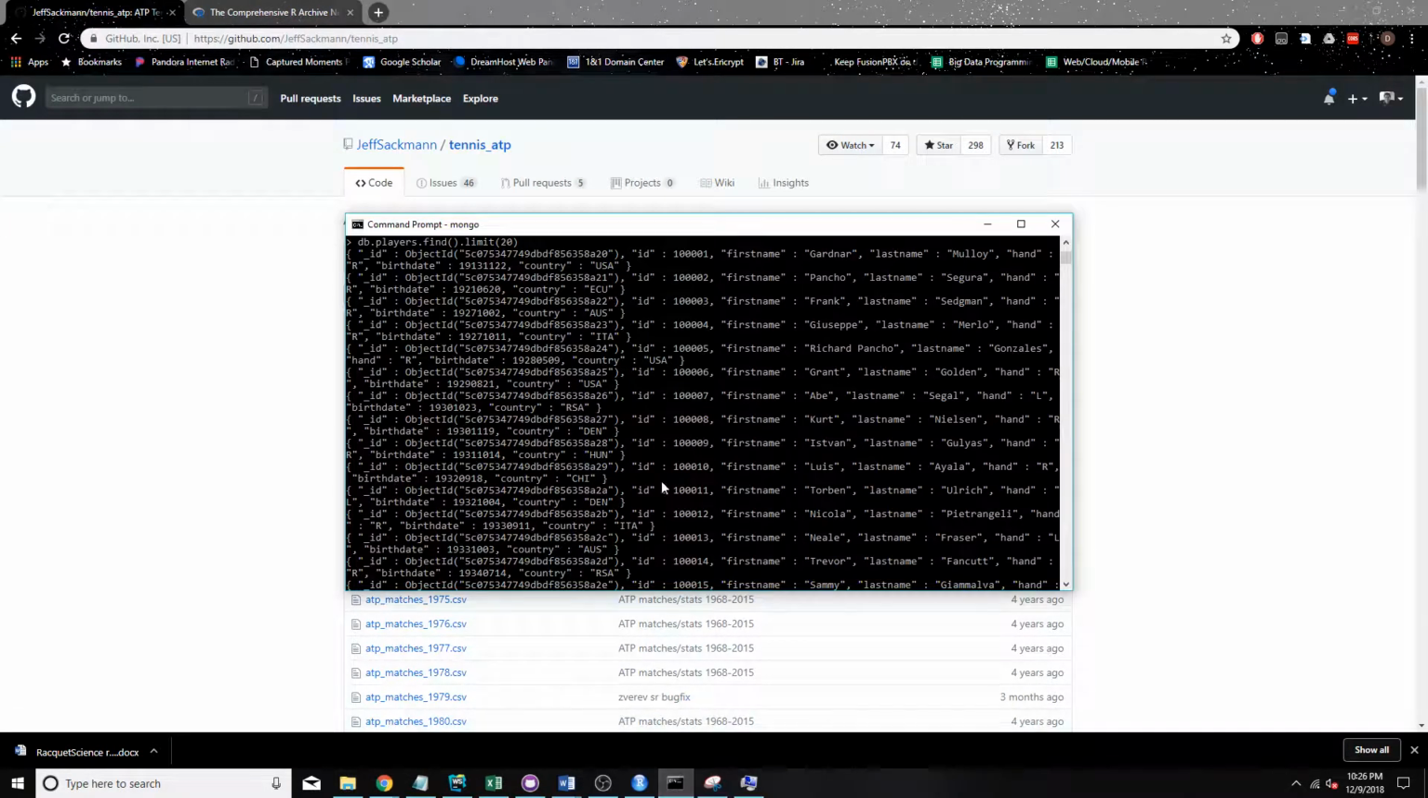Additionally, you will need MongoDB installed with a tennis database, a matches collection with the 2018 matches CSV imported, a players collection with the players imported, and a ranks collection with all of the rank data imported.